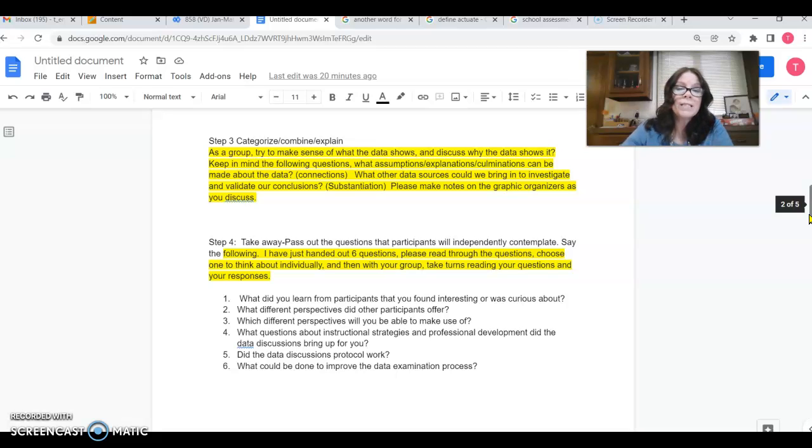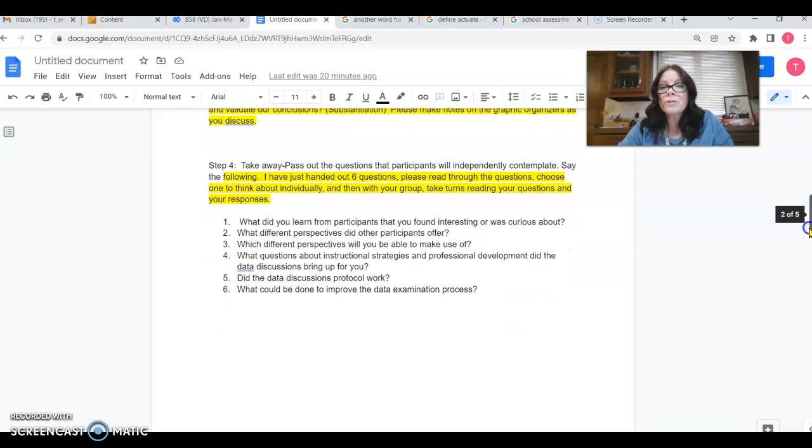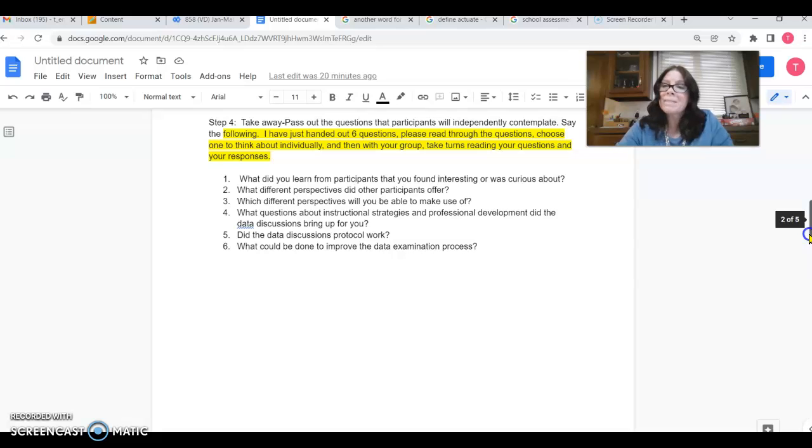And step 4 is the takeaway process. So they'll pass out questions. There are 6 questions that the speaker will guide them through, telling each respondent to choose the one question that they will respond to, some takeaway. And again, part of the graphic organizer goes with that, so that they can feel like they've had a voice in the participation process.